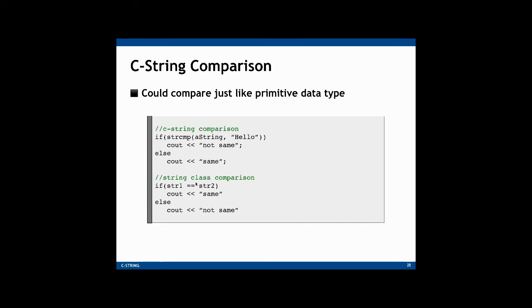So that is the reason why you can use this equal operator. And this is one advantage of using string class. This is a much more intuitive way of dealing with string variables.